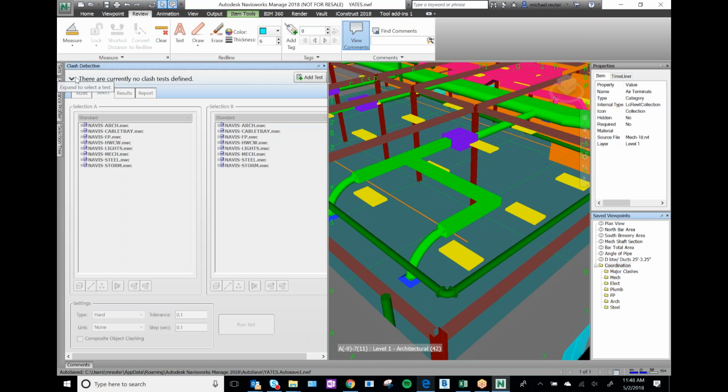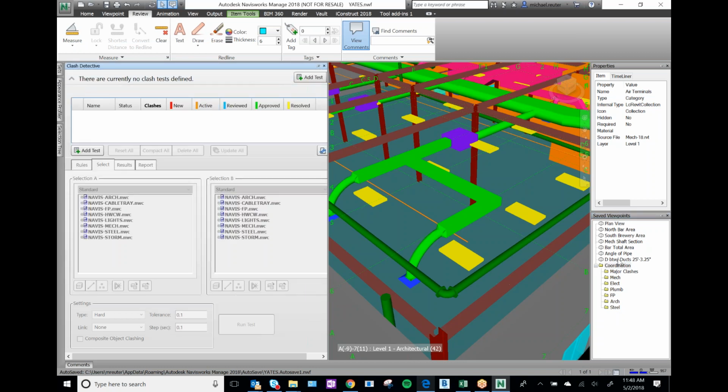Okie doke. So there are two basic ways to run clash in Navisworks. There is the viewpoint method, where you run your clashes, find your clashes, and then create viewpoints and save them in a folder structure like this over here. You would use that workflow if not everybody on your team had Navisworks Manage.